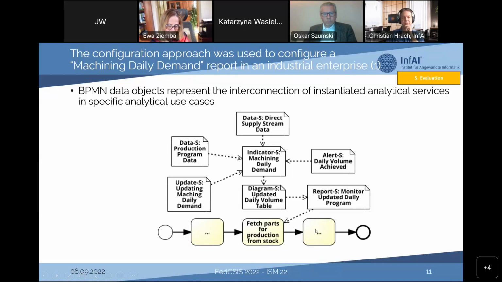You have tasks which are combined using these flows. And within the special activity, fetch parts for production from stock, you have to use some analytical information, or this analytical information is needed, and you need a report here. And these reports are visualized using the BPMN data objects. So to have an overview of how this whole use case is designed.